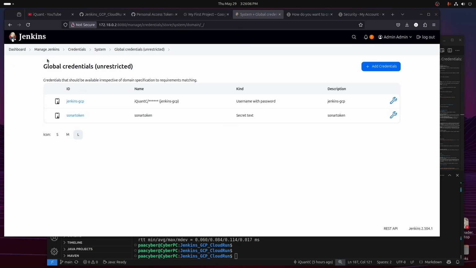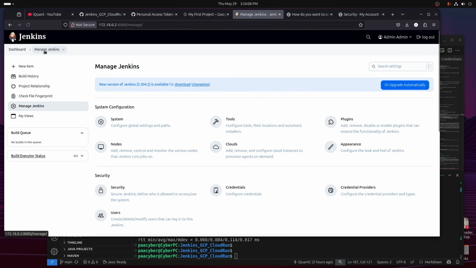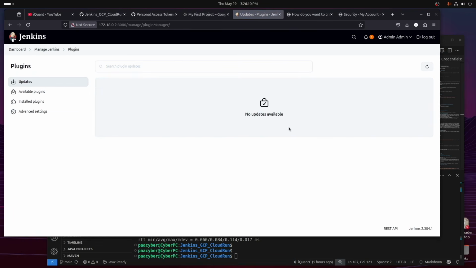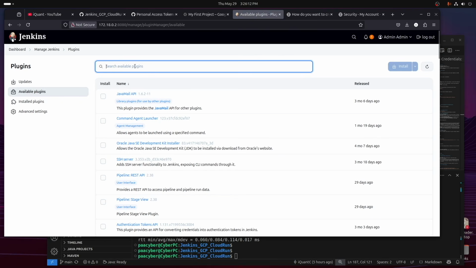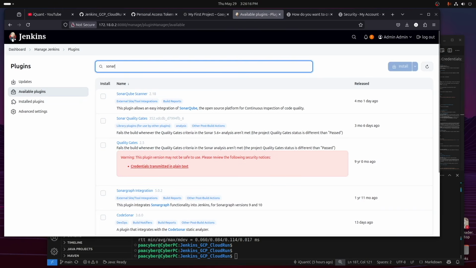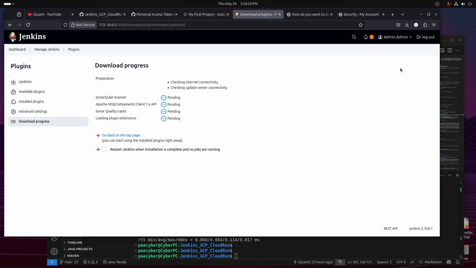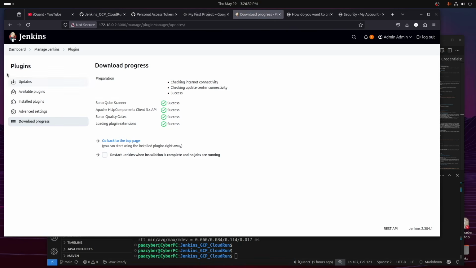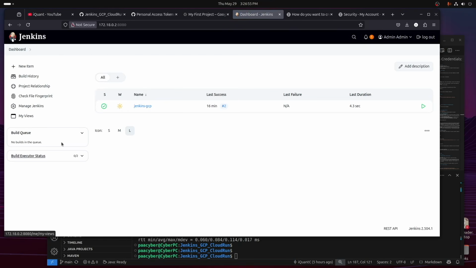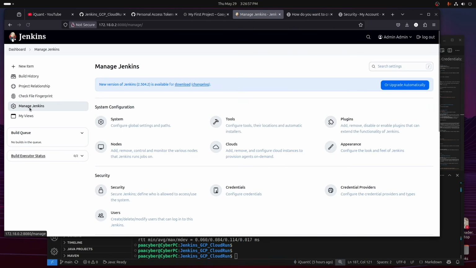Next, we need some more plugins. So go back to Manage Jenkins, plugins, available. And now for Sonar scanning, let's search Sonar. So these are the two plugins we need: Sonar Scanner and Sonar Quality Gates. Install these two. It's successful. Let's go back to our dashboard and now manage Jenkins.